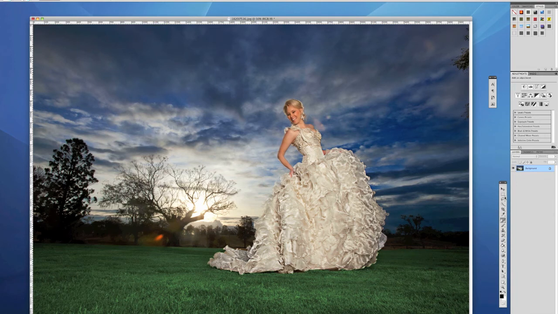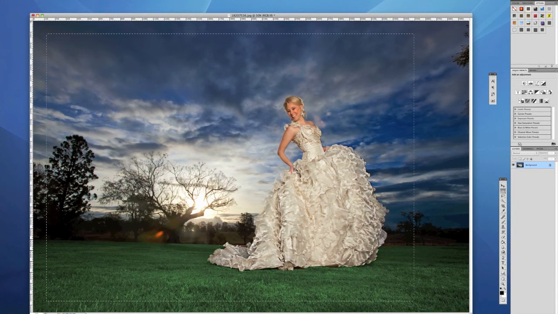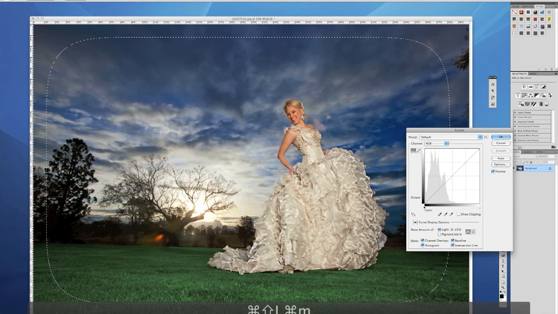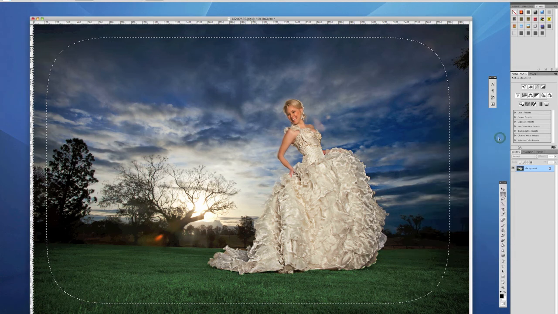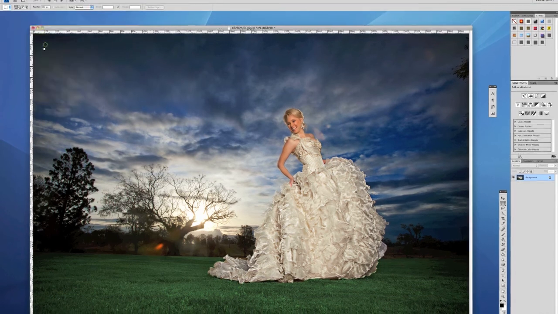Last thing we're going to do with this photo is vignette it. We've picked the marquee tool and made a little selection around there. Shift Command I to invert it because we want to work on the outside of the image. Command M, and we just pull that down to there. See, it's dark on the outside, but it puts the focus more onto the bride. Command D, done. Go File, Save.